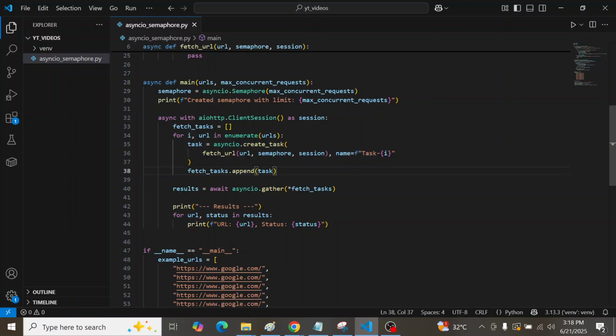For each URL, I have this i here, which is just a number. It tells me each of these is a separate task: 0, 1, 2, 3, for the number of URLs that I have. So create_task gives me a task object, and I'm storing all of these task objects in a fetch_tasks list, so that I can use them later on.